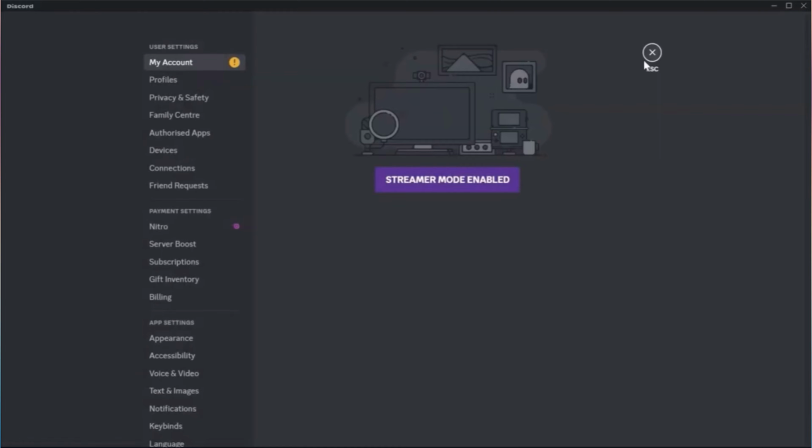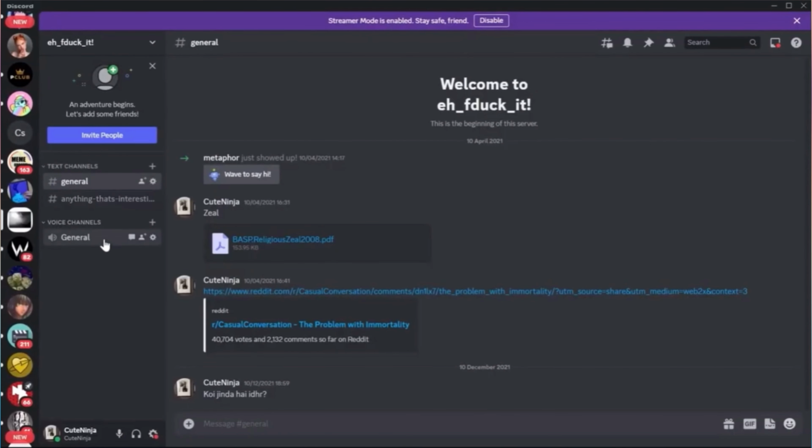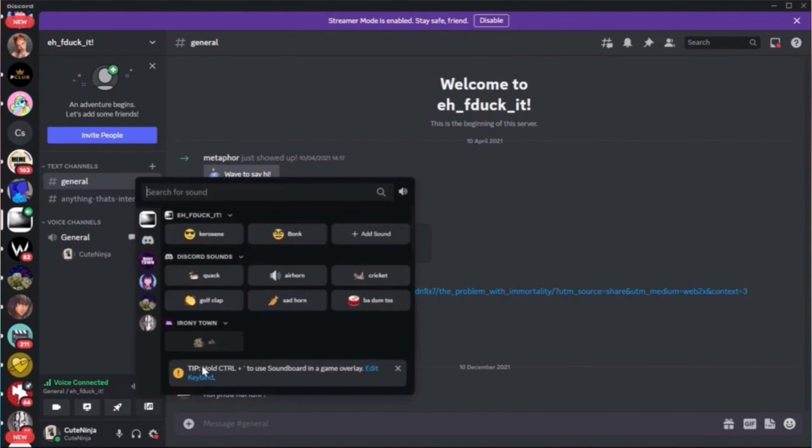Also for the emojis, you can tap over here in General and then tap these pictures or emojis, and if you can hear sound, it means it works already.